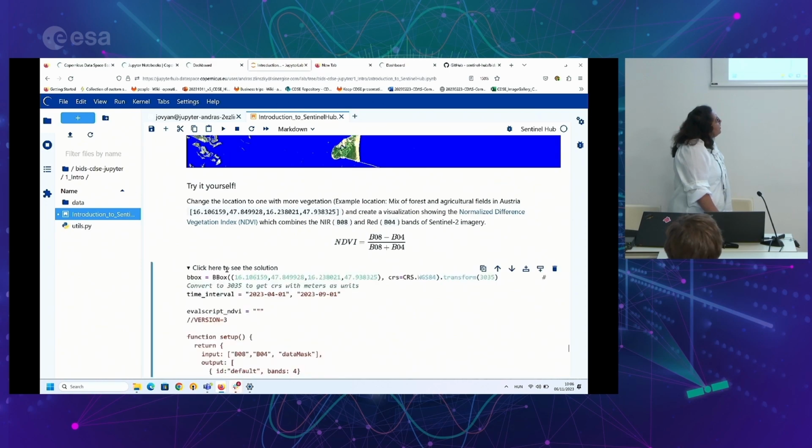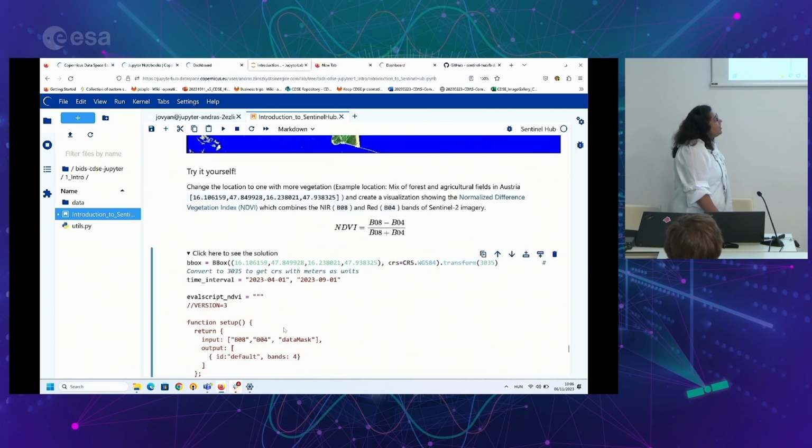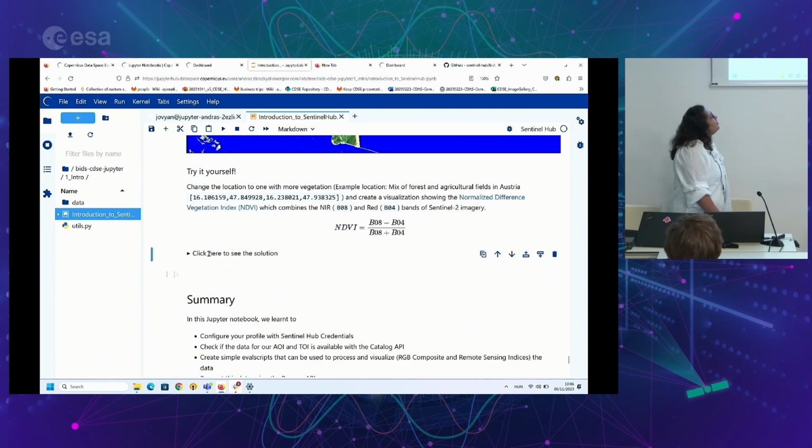There is a solution here again. You can try it without looking, but if you find any trouble in between, please take a look at it. So define your eval script and define the request and try to visualize this.